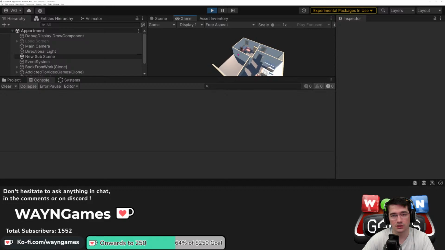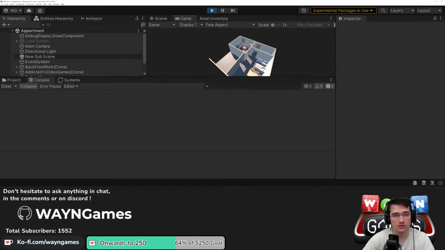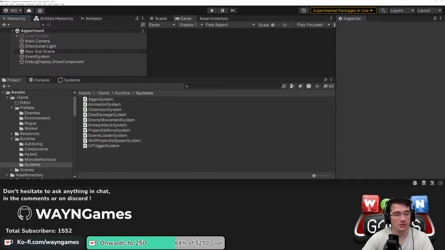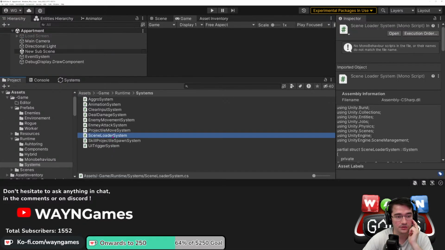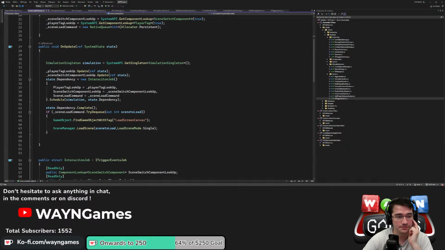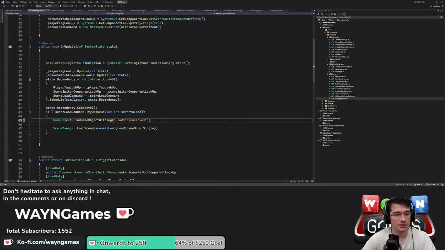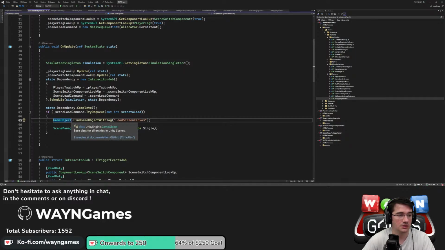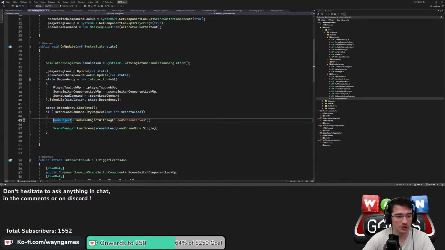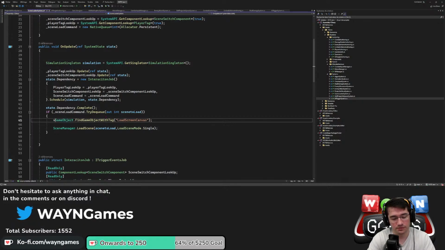Okay, and that's no longer working. Probably because I messed up something in the scene load system. Finding this game object with the tag. And why are you not happy? UI this one.